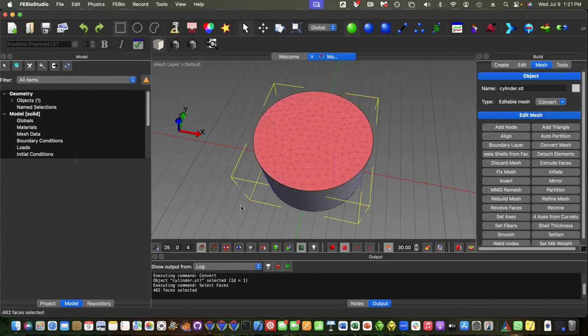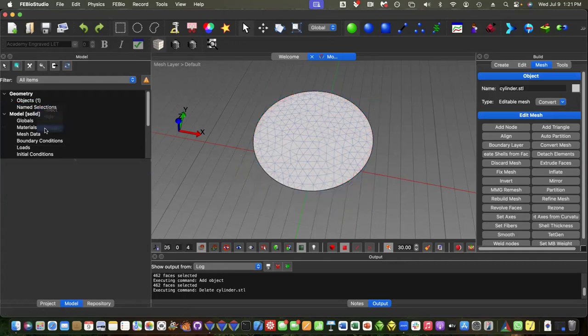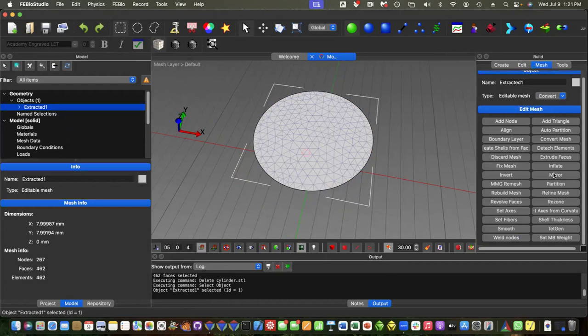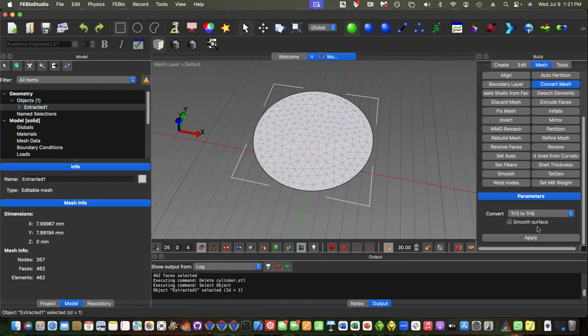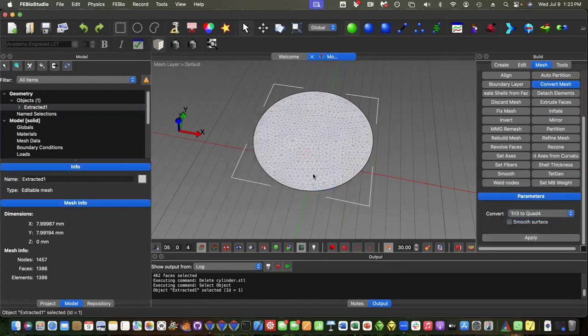And then we're going to select the top surface and we're going to extract it. It doesn't matter what name we give it, but the point is we're now going to delete the part that was the original STL mesh. So now we're left with only this surface, and our objective is to do an analysis on this. I'm going to select this surface and convert it: convert mesh, and down here I'm going to say from tri3 to quad4. If I say apply, you will see that it'll subdivide each coarse triangle into finer quadrilaterals.